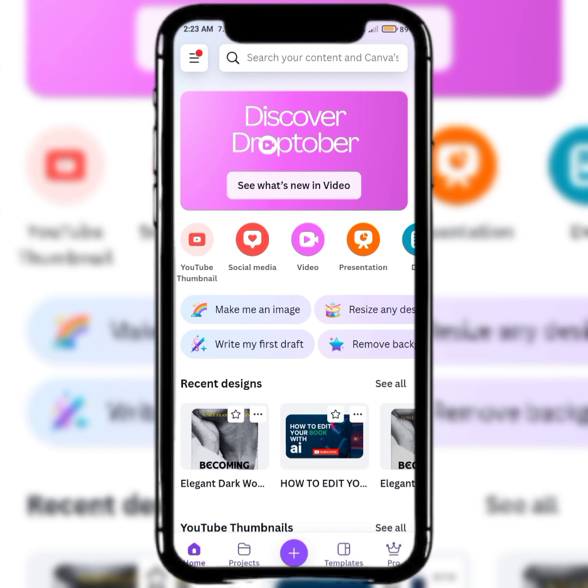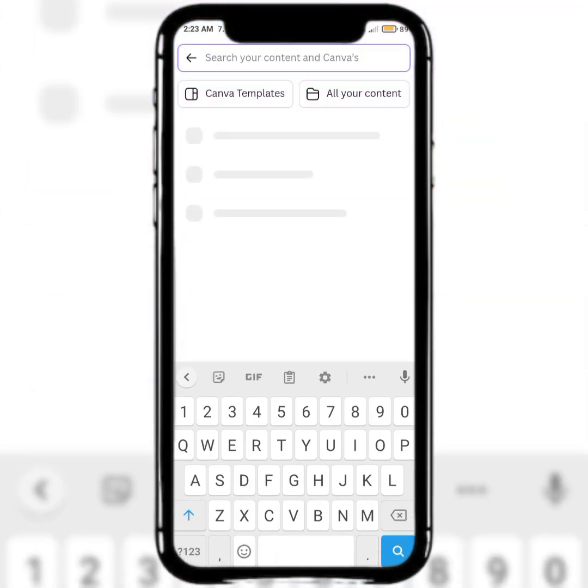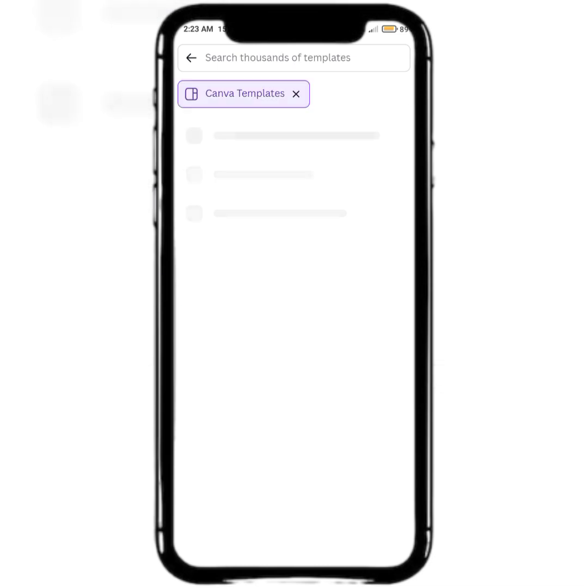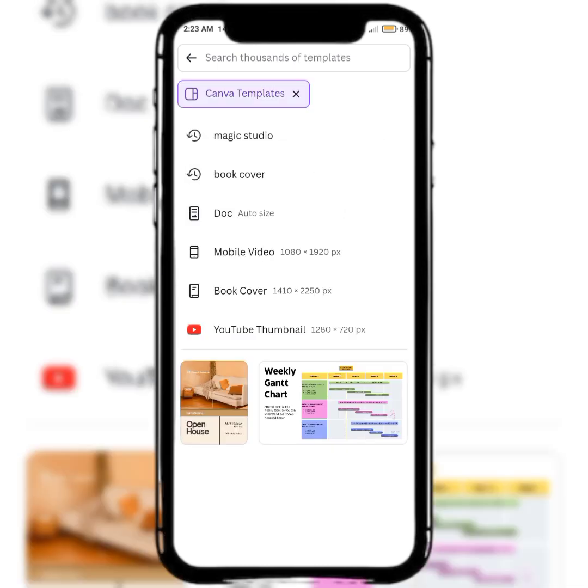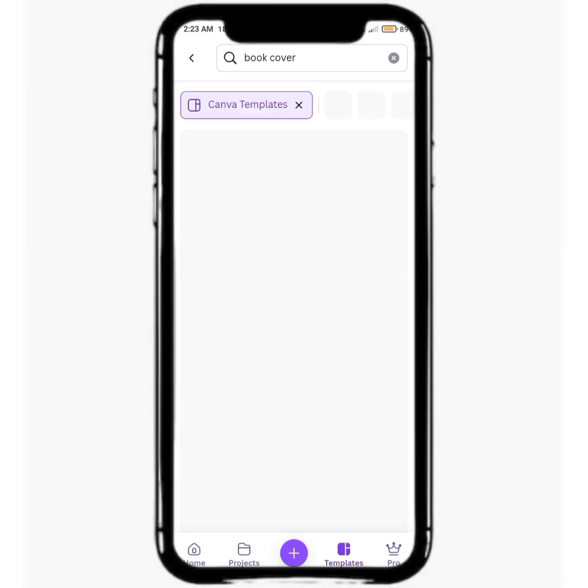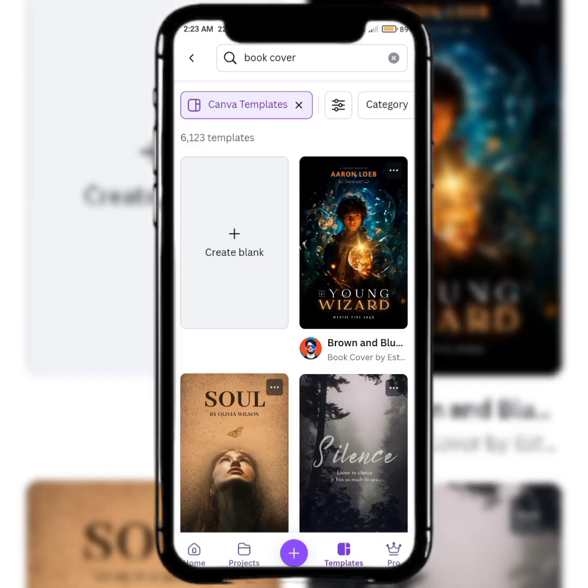When you come to Canva, go to the search, set it to Canva template, and then go to book cover. So we have our book cover here. You just hit on it. If you've already searched it before, it will come up. When it appears like this, you just have to choose create blank. We are not going to choose any template. Choose create blank.